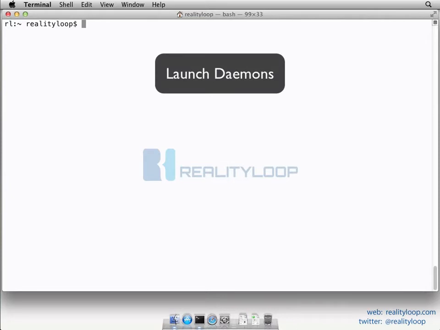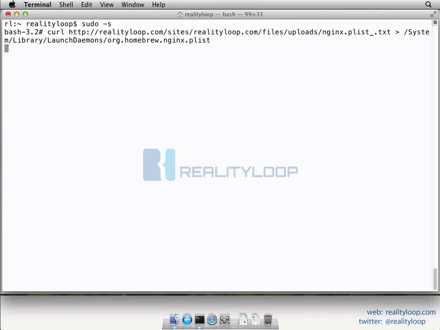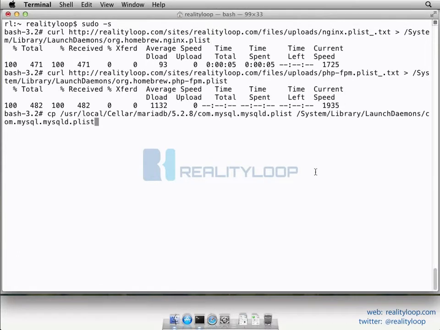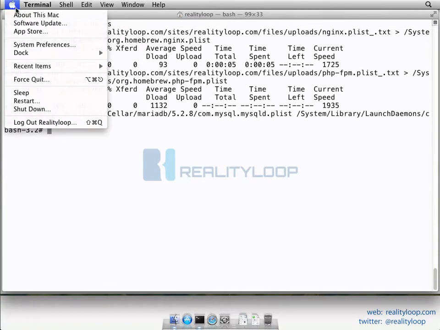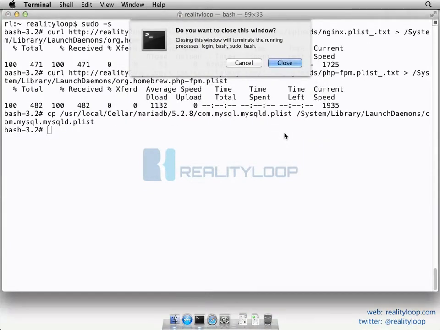And now we're going to download the launch daemons so that the processes all run automatically on startup. So first you'll need to become root, and then download the plists that we've created as follows, and then copy the MariaDB plist. And now we'll do a restart of the computer. And this is to ensure that all of the processes are running properly on startup, and also to complete the MariaDB setup process.